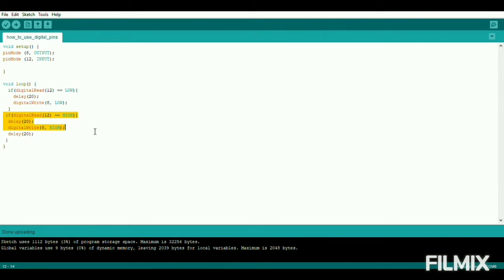Whereas over here, if digital read 12 is high, so if 5 volts is applied to pin 12, then it will give a delay of 20 milliseconds and turn on digital 8 to high. So the LED will turn on, and again it will give a delay of 20 milliseconds. Now as you can see, the program has already been uploaded. So now let us head on to the Arduino Uno, do the connections, and then let us see the LED turn on.